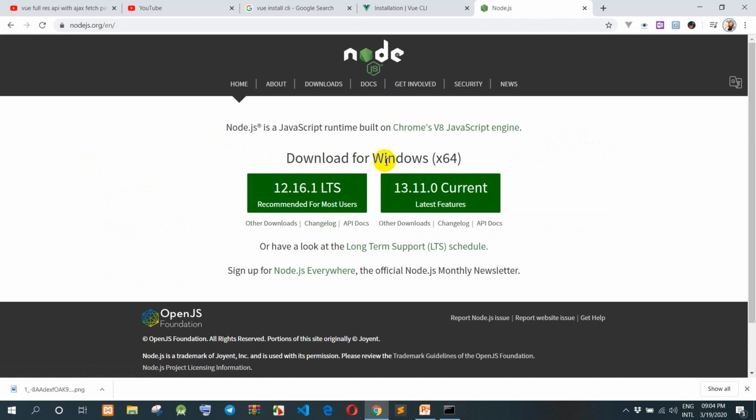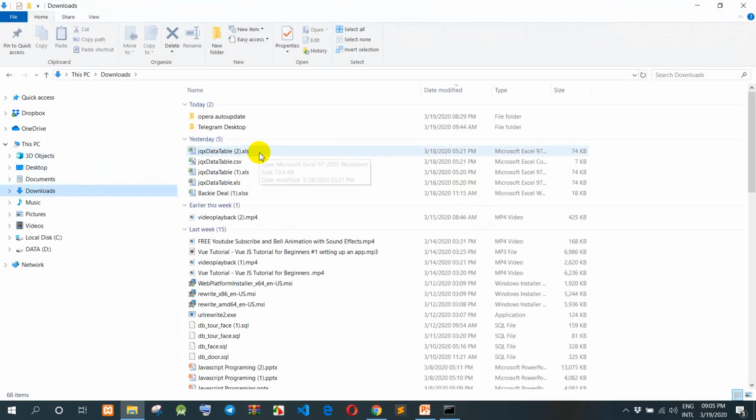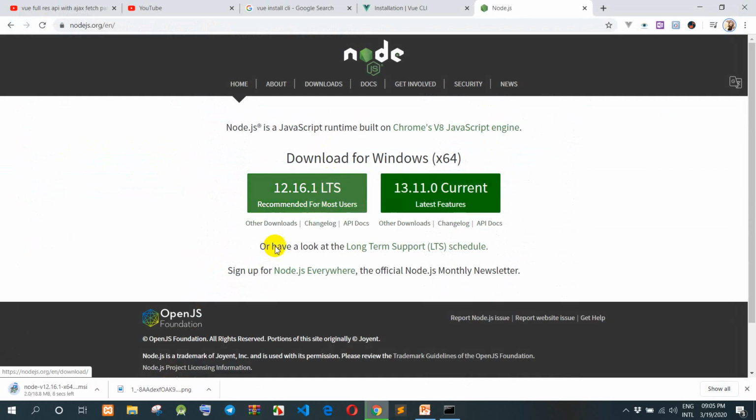First we download Node.js, go to the Node.js website and download for Windows or your operating system. You can choose according to your computer. I use Windows, and this is the recommended version for most users, version 20.26 LTS. I downloaded it already, and this is the Node that you must install.